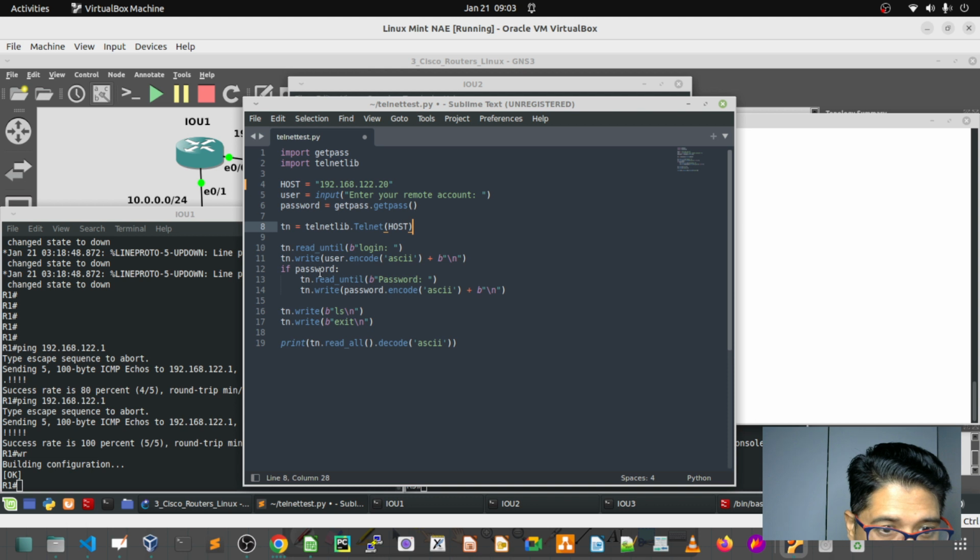Press enter. If there is a password, sometimes it is not going to ask for the password if you have not set one. If the password prompt appears, then again the telnet library reads until the password is prompted. Once the password is prompted, whatever you pass into the password, it is going to write that password and encode it, because the computer understands that. Okay, done. After that, it passes this, meaning it types these things instead of you, and then exits from the system.